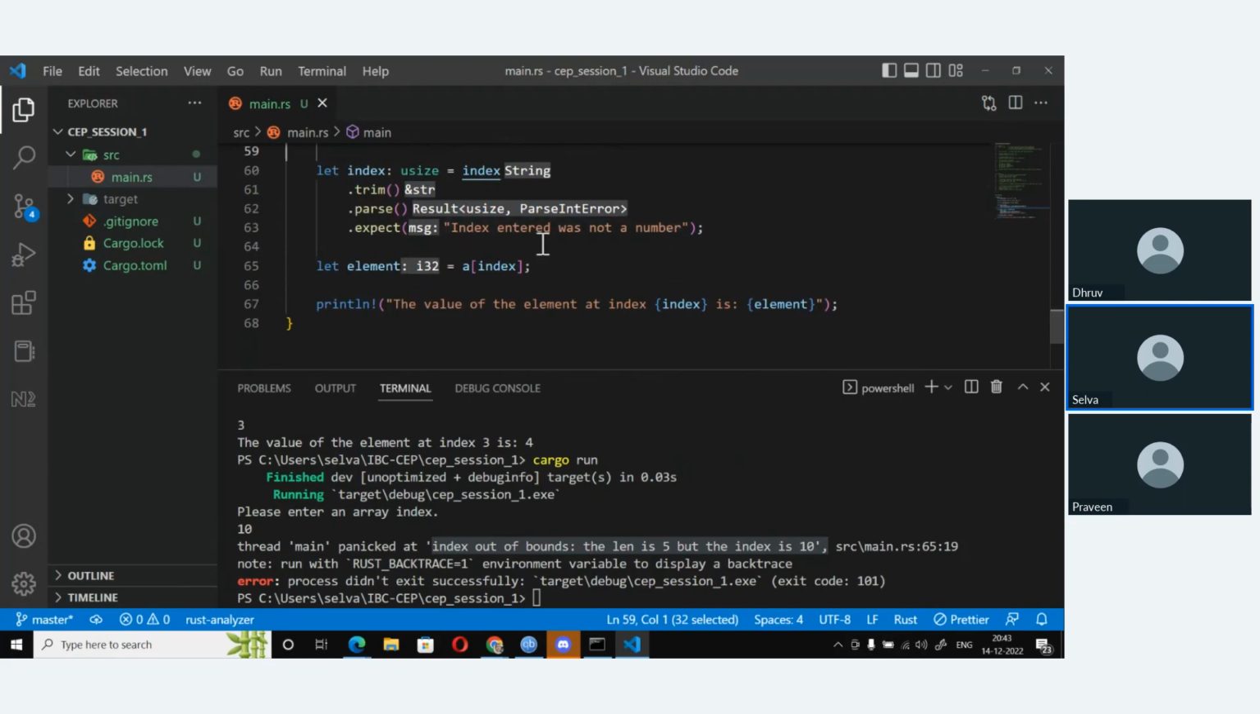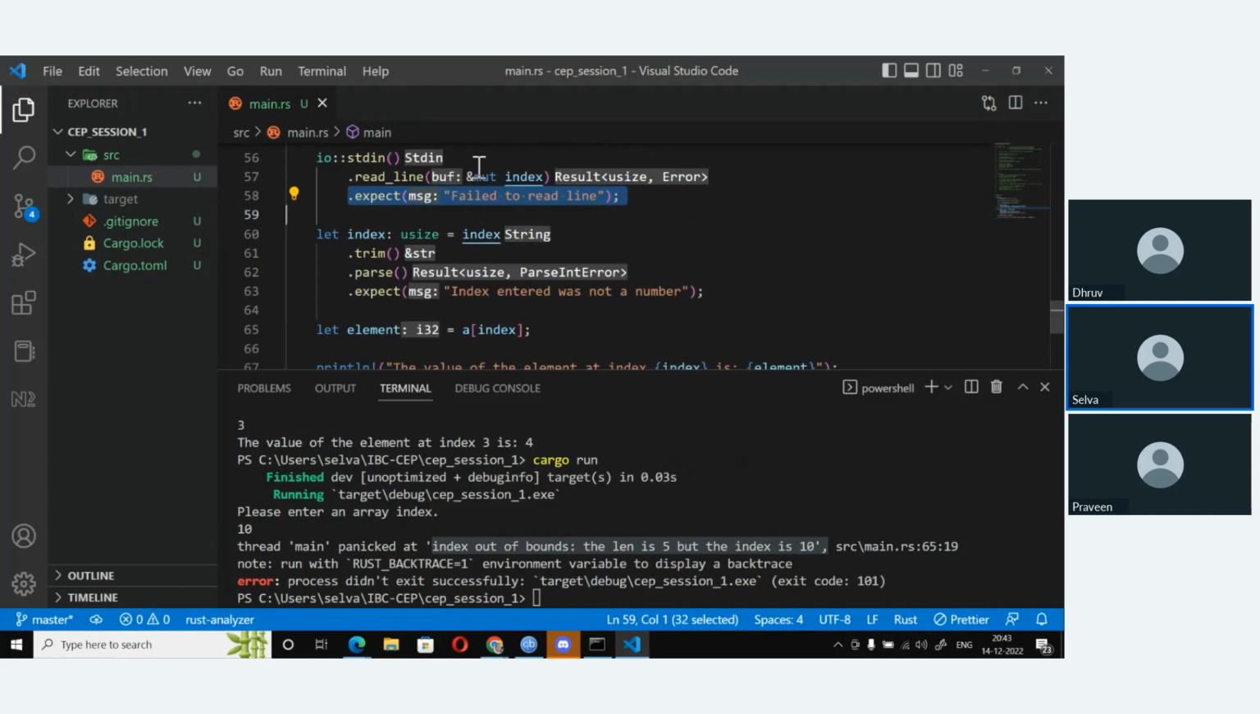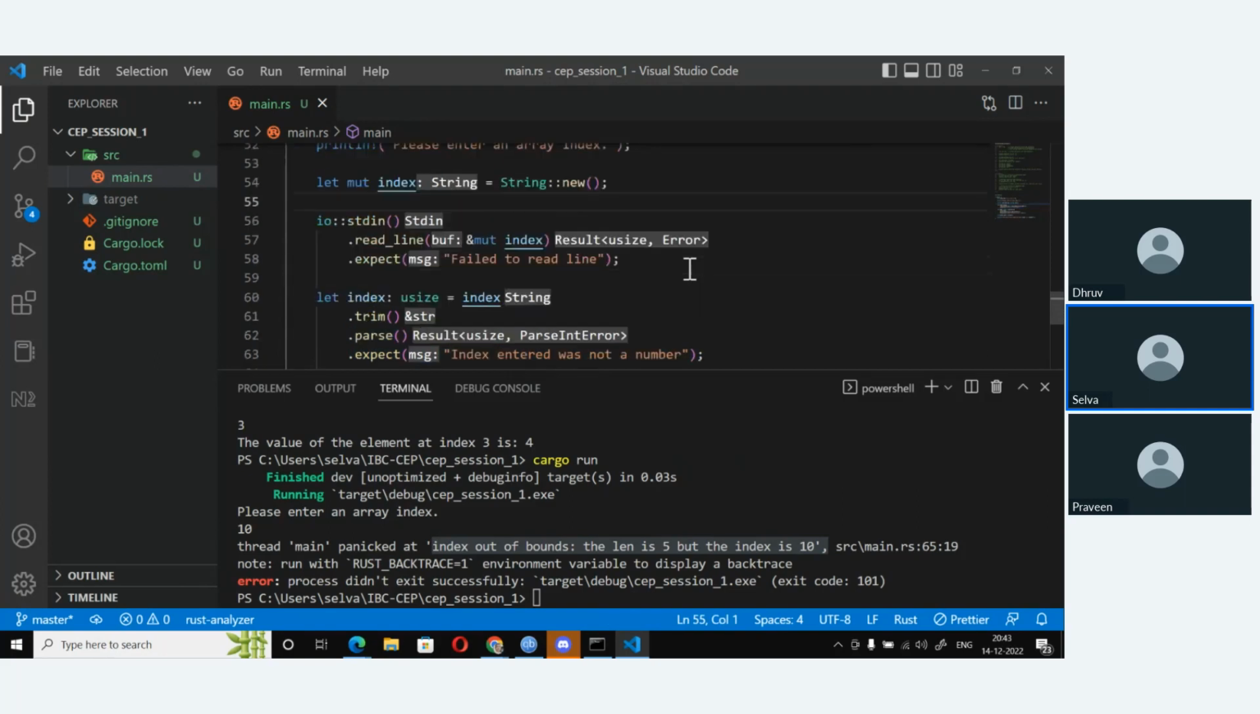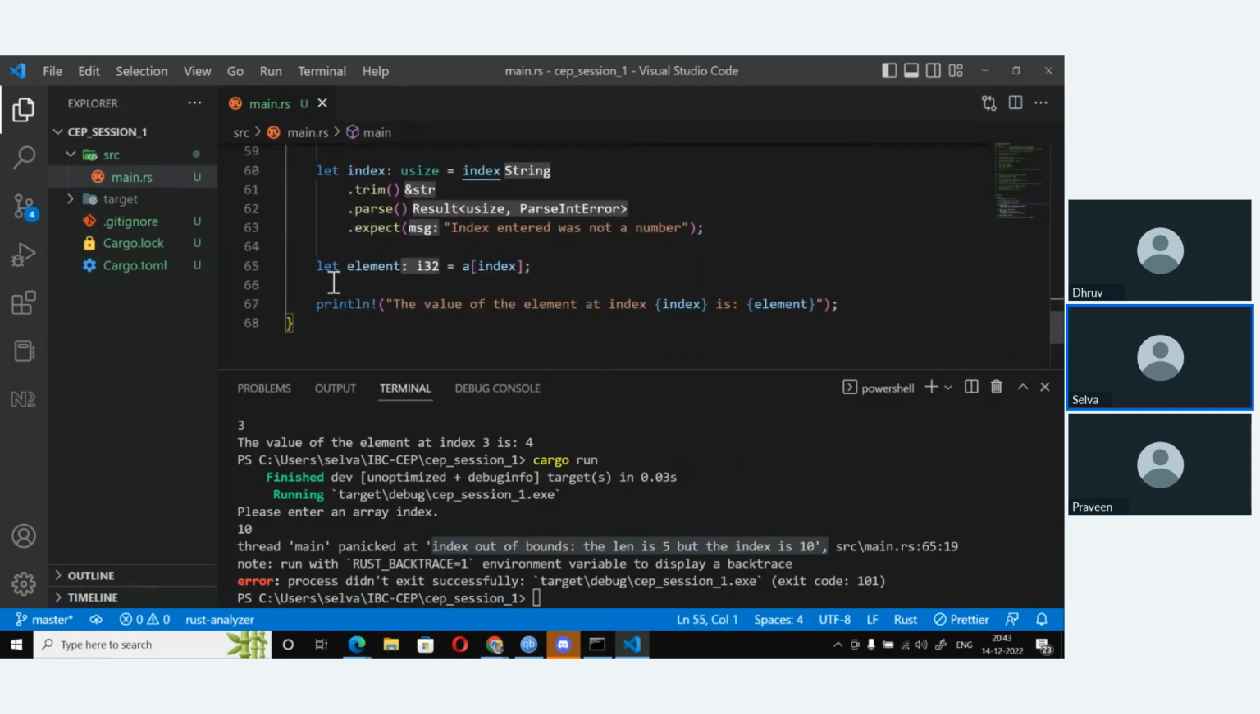If you want to avoid that, then you will have to return a result type from the main function, which is another way of doing it. At the end of this main function, you will have to return a result, either Ok or an error.